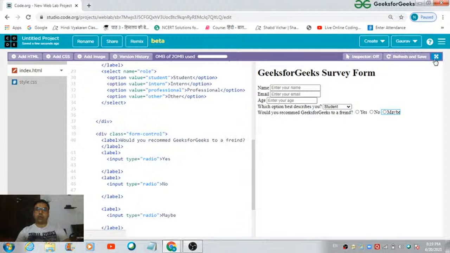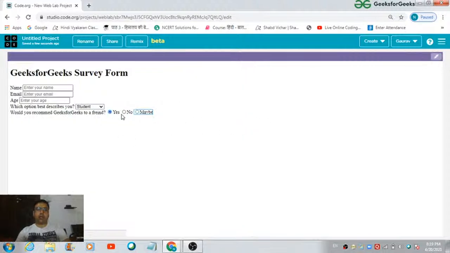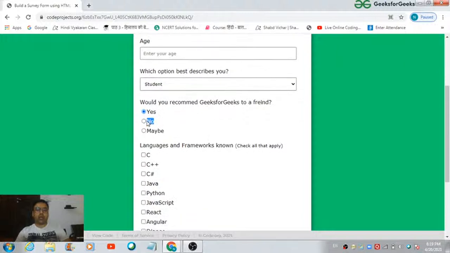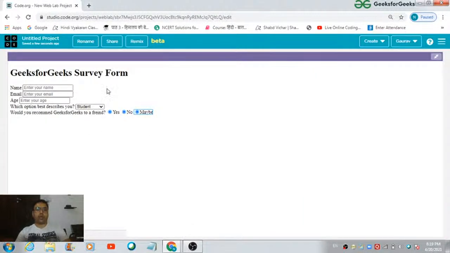Okay, so as you can see, all the three radio buttons are now visible to us. But right now, we are able to select all the radio buttons, unlike what is happening over here, where we are able to select only one radio button at a time. So that's what we would like to do over here also. We would like the user to select only one of these three options available over here.